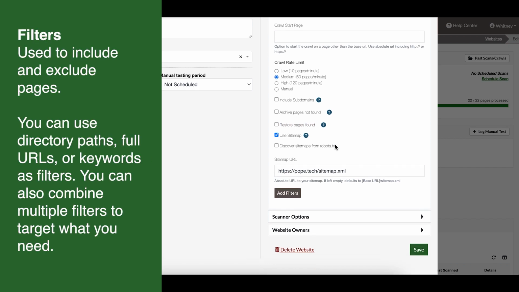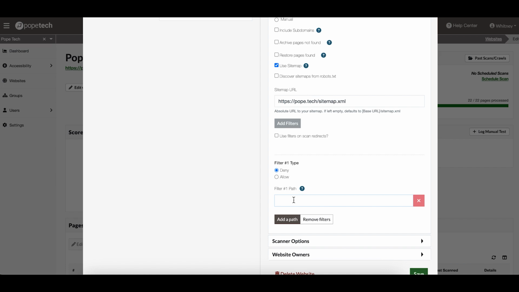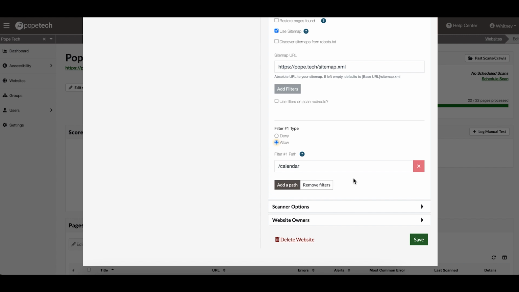Filters are used to include and exclude pages. You can use directory paths, full URLs, or keywords as filters. You can also combine multiple filters to target what you need. The Deny filter excludes pages from being crawled. For example, using a directory path like /calendar to exclude any pages that have /calendar in the URL. The Allow filter only includes those pages in the crawl. So if we used /calendar this time, it's only going to crawl pages that have /calendar in the URL.